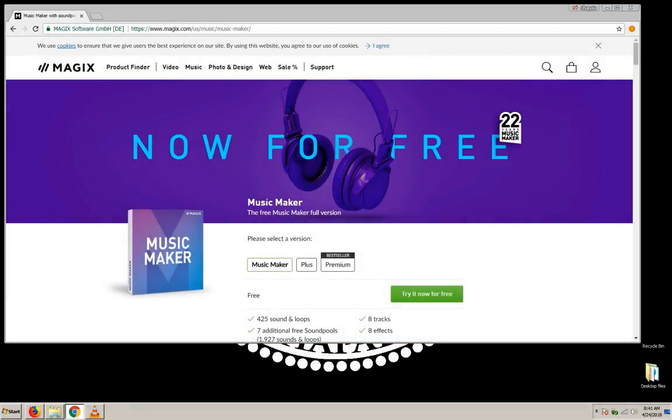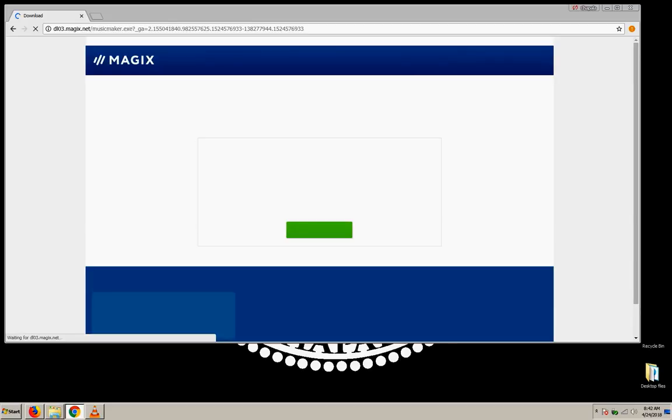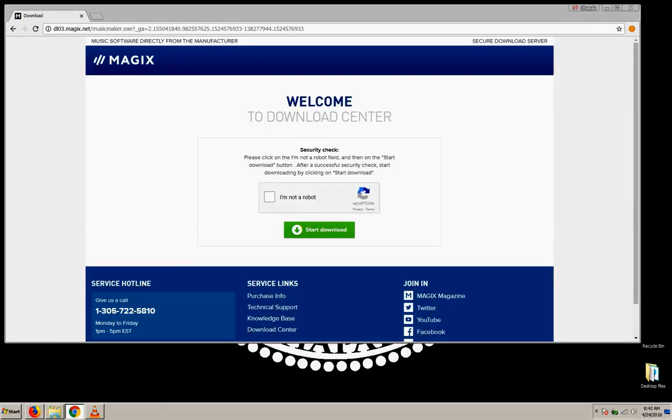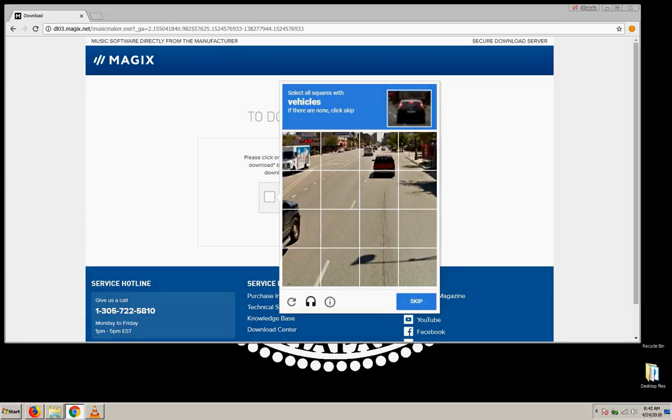Click on that, head over there, and we are going to do the try it now for free. Free! That's right, did I say free? This is completely free. Go ahead and click on that. Go to the next screen. This is the CAPTCHA screen. Do what you need to do to get through there.